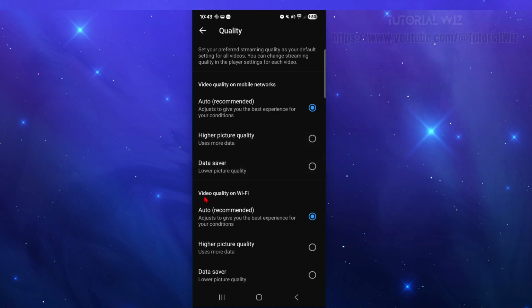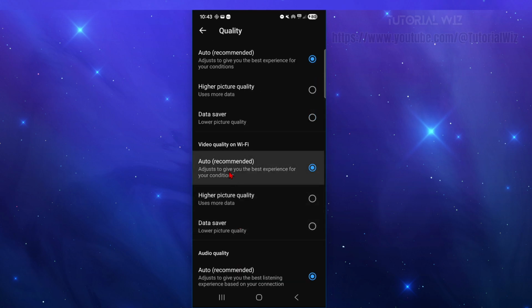And then also over video quality on Wi-Fi, we can use auto. So this adjusts to give you the best experience for your conditions, or we got the option for higher picture quality, which uses more data, or data saver, lower picture quality.